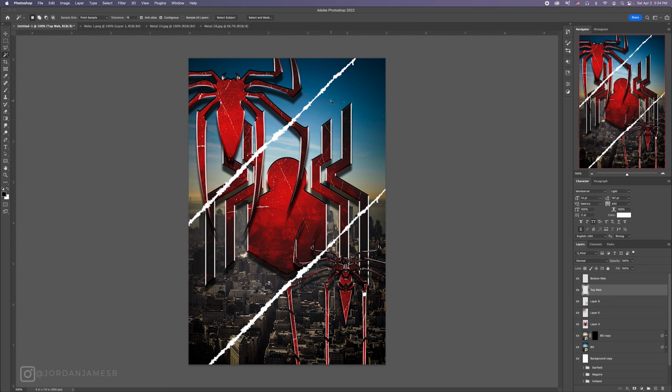We're going to grab whatever selection tool. I'm just using the magic wand and I'm selecting everything below the top web. And so then we're going to go up here, we're going to select inverse. So now we're selected. You could have just selected that. I don't know why I did that.